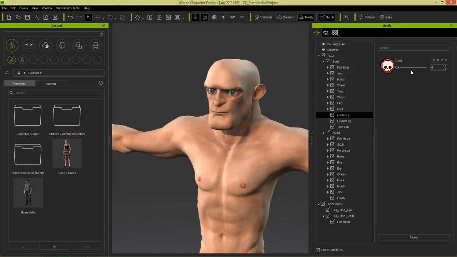But then you can also go ahead and just delete the slider as well. You can click here and just delete the slider, which we don't need that slider anymore. We have hybrid guy, so we don't need the base sliders anymore. We'll just go ahead and delete the Toon Guy slider as well.